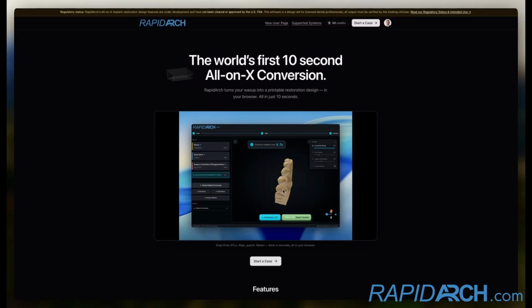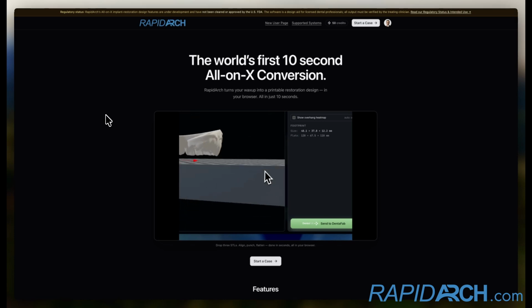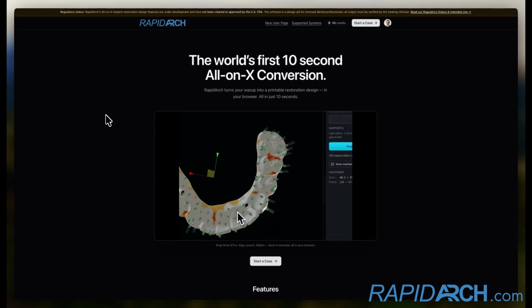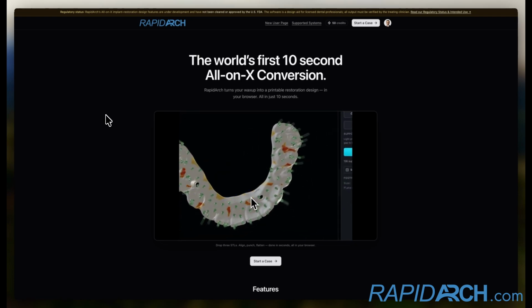Hey everyone, it's Dr. Tamati, and today we're going to go over our Shining 3D workflow. I'm going to be showing you guys just how easy it is to use, and also I'm going to cover Waxup things to do and what not to do.